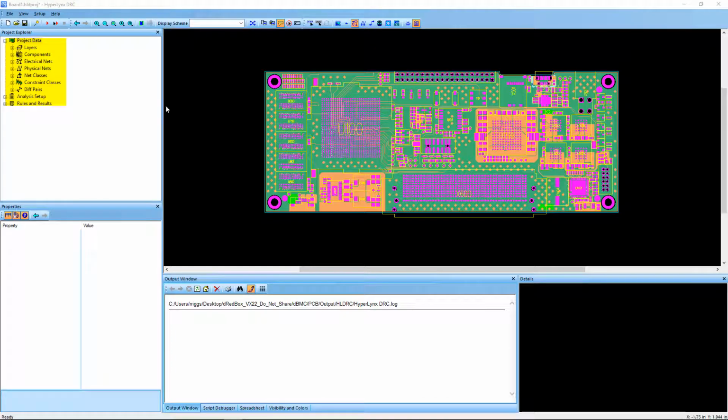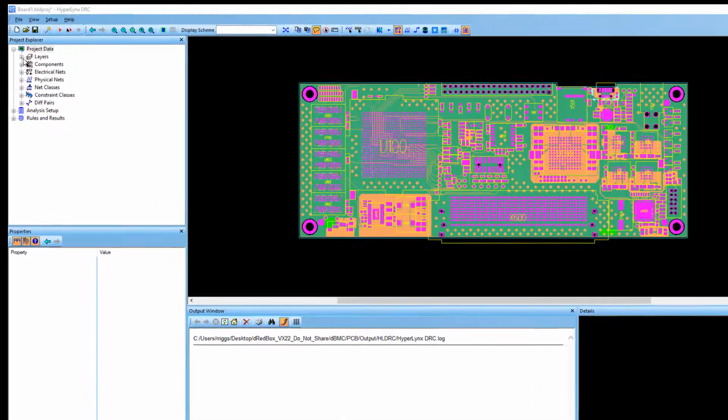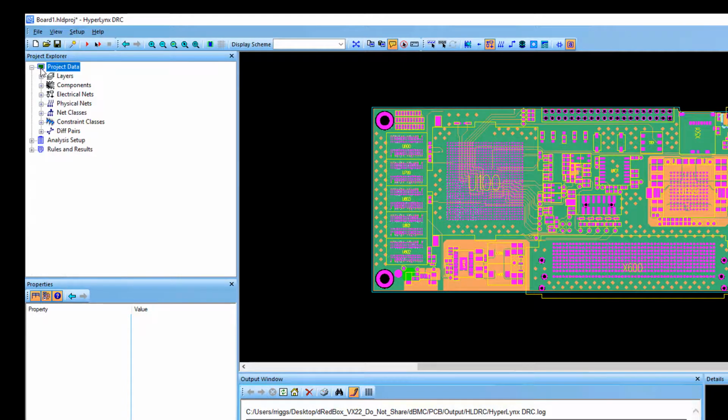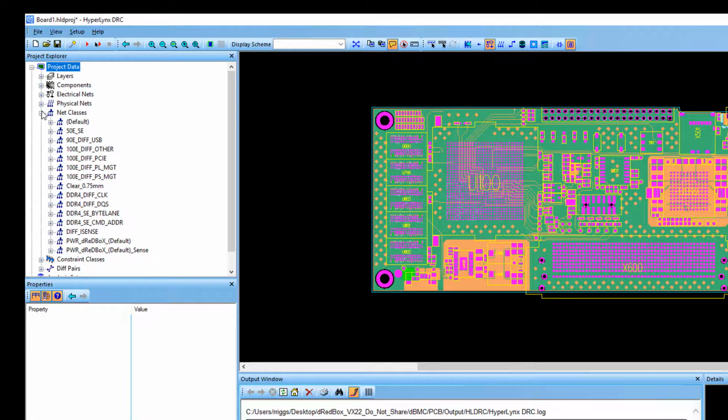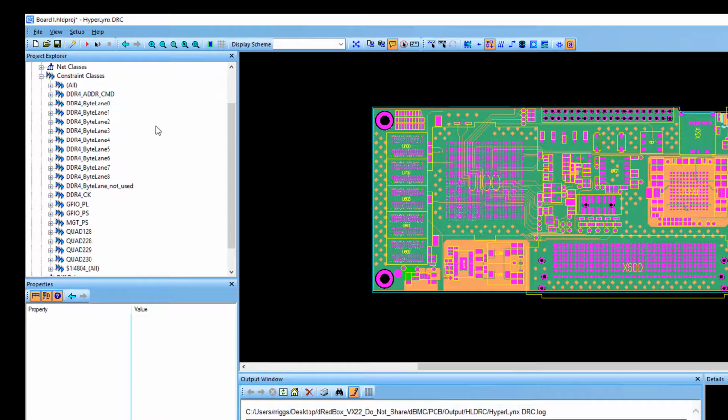Similar to other Mentor PCB tools, there is a Project Explorer on the left-hand side. This contains all of the stackup, layer, electrical nets, and constraint information imported automatically into HyperLynx DRC. HyperLynx DRC will accept most, if not all, available layout formats.